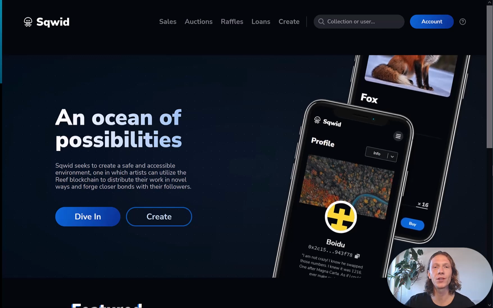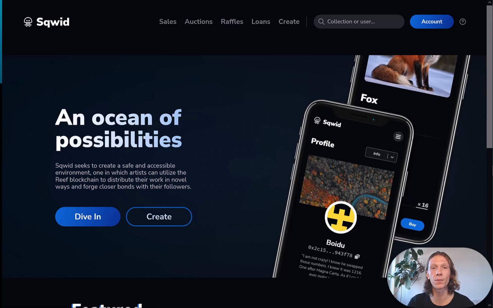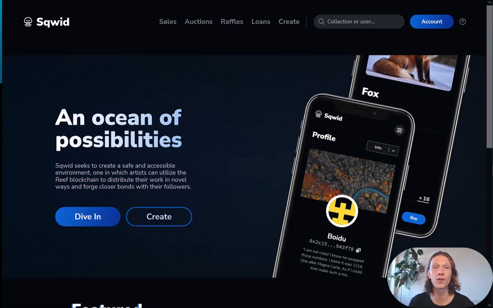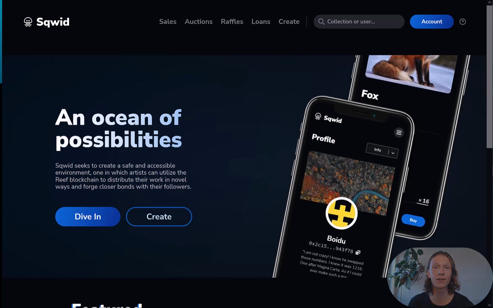Welcome. Today I want to introduce a really interesting feature that just got live on the Sqwid marketplace and will definitely be very important for all the NFT projects out there. So let's get into it.